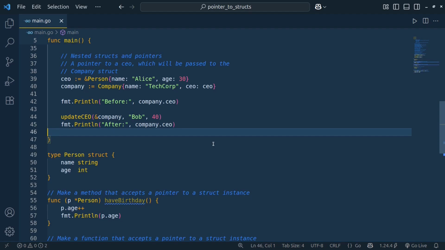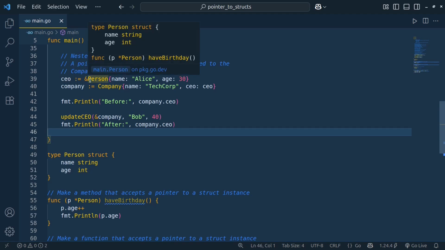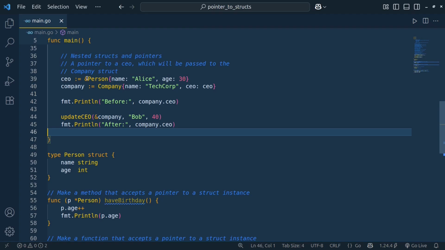Now let us see another example of the pointer to a structure. So I can actually have nested structures and pointers. So what does it mean by the nesting shown here? Let us see this following example. I have a person instance called CEO, and the CEO is actually referring to the address of that person instance.